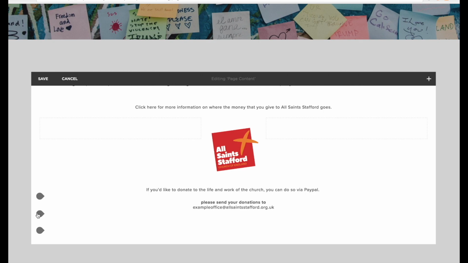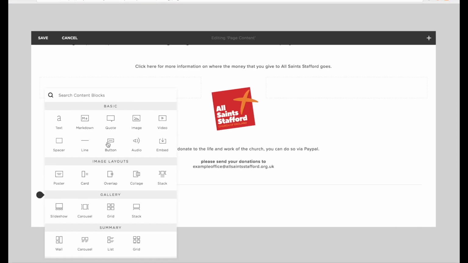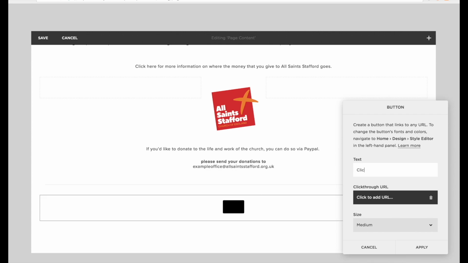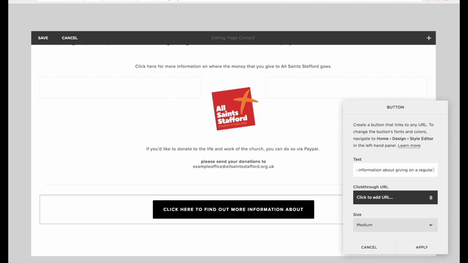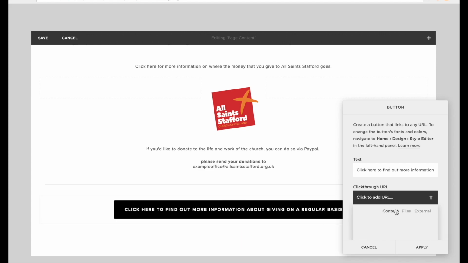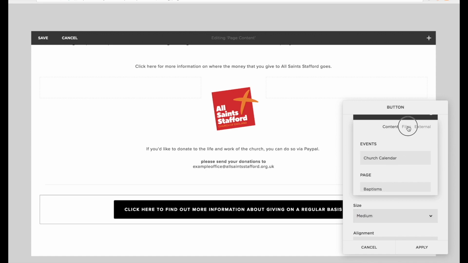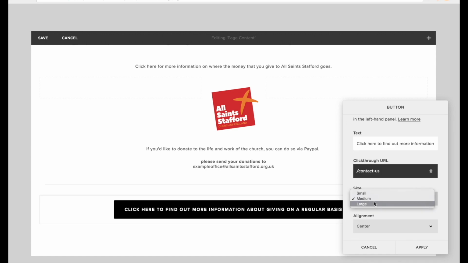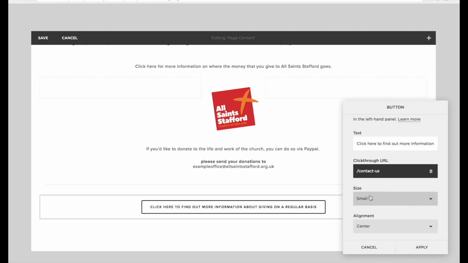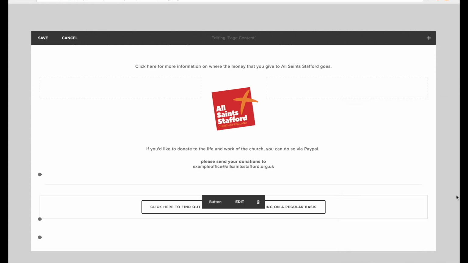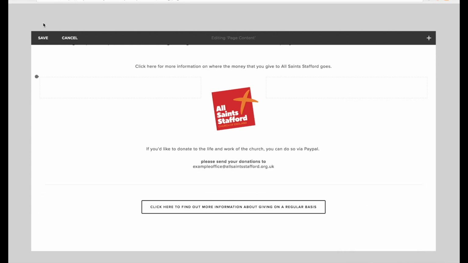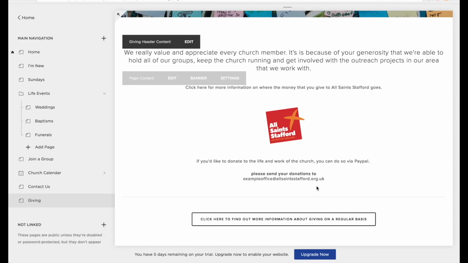And I'm going to include one more line underneath there, and I'm going to add a button here which says click here to find out more information about giving on a regular basis. And you can link this through to your contact us page, or you can upload a document. I'm going to make this small and I'll click apply. And there we go, I'll click save. And that's all we're doing for this page.